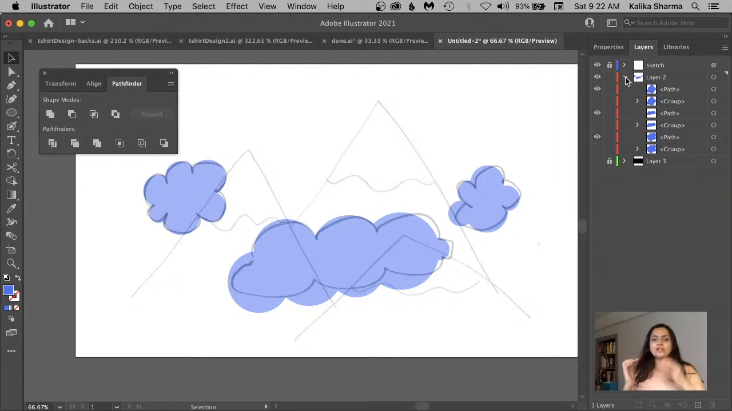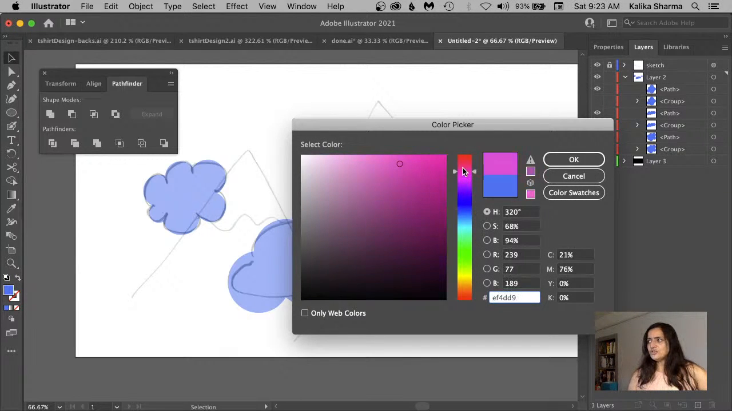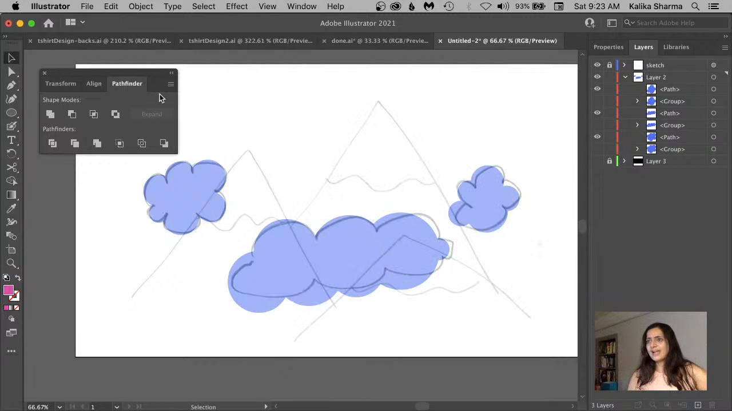The next thing we're going to do is build our mountains. To build the mountains, we're going to use the pen tool, and I'm going to use a different color. So with the selection tool, I make sure I'm clicked off of everything. I'm going to double click my fill and choose a contrasting color just for now. I'm going to take my pen tool and draw simple triangles.